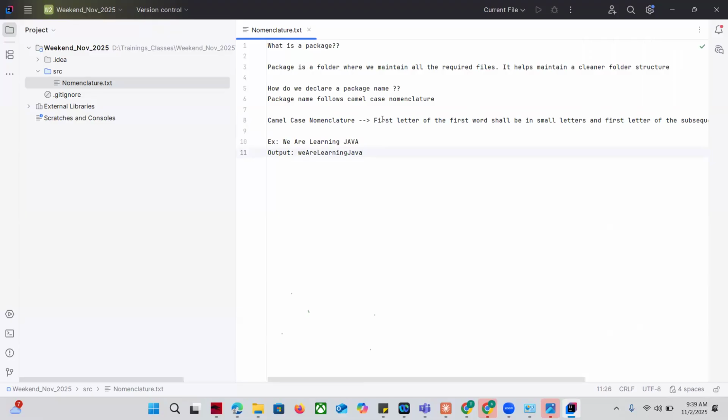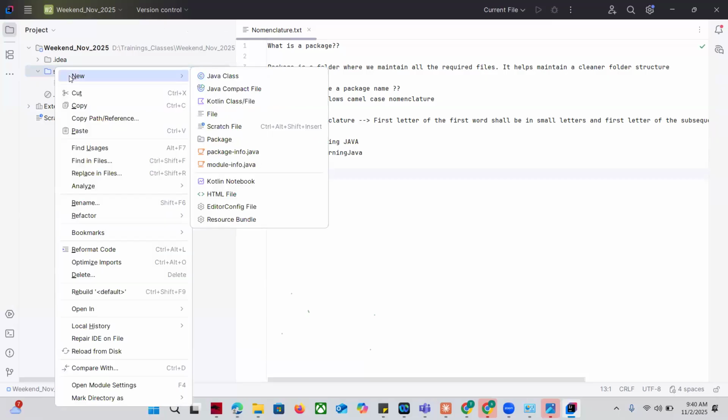This nomenclature and these standards are something I'm very particular about, and I emphasize a lot to my students to follow them. So how do we create a package here? Always remember, whatever coding we are doing now, we have to do within the SRC folder only. So what I will do is right click, new, package.